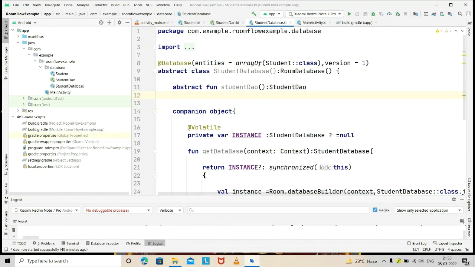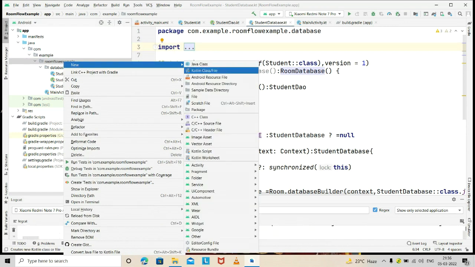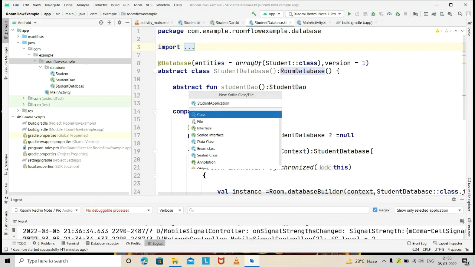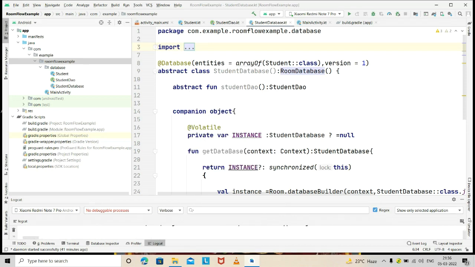After creating this database, we have done three steps: student DAO, and then student database. Now we have to create a main application, for which we call the application name. So we go for the Kotlin class file, and whatever name you want to give, you give it, like app class or student application. I'm giving the name student application this time. This is the student application class.